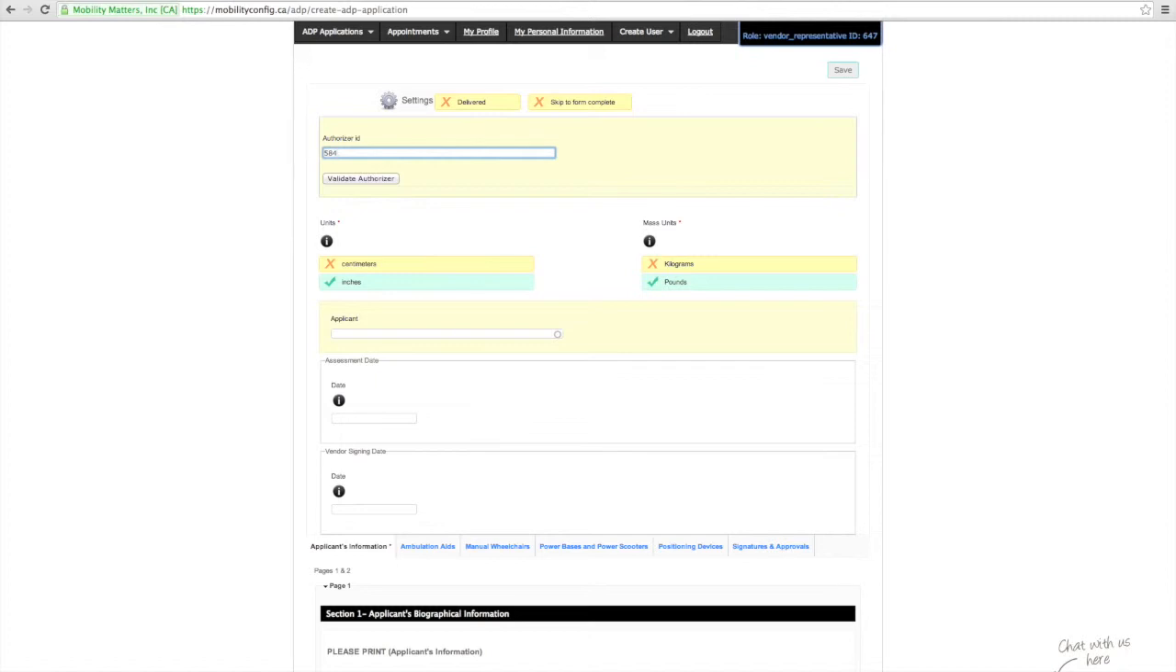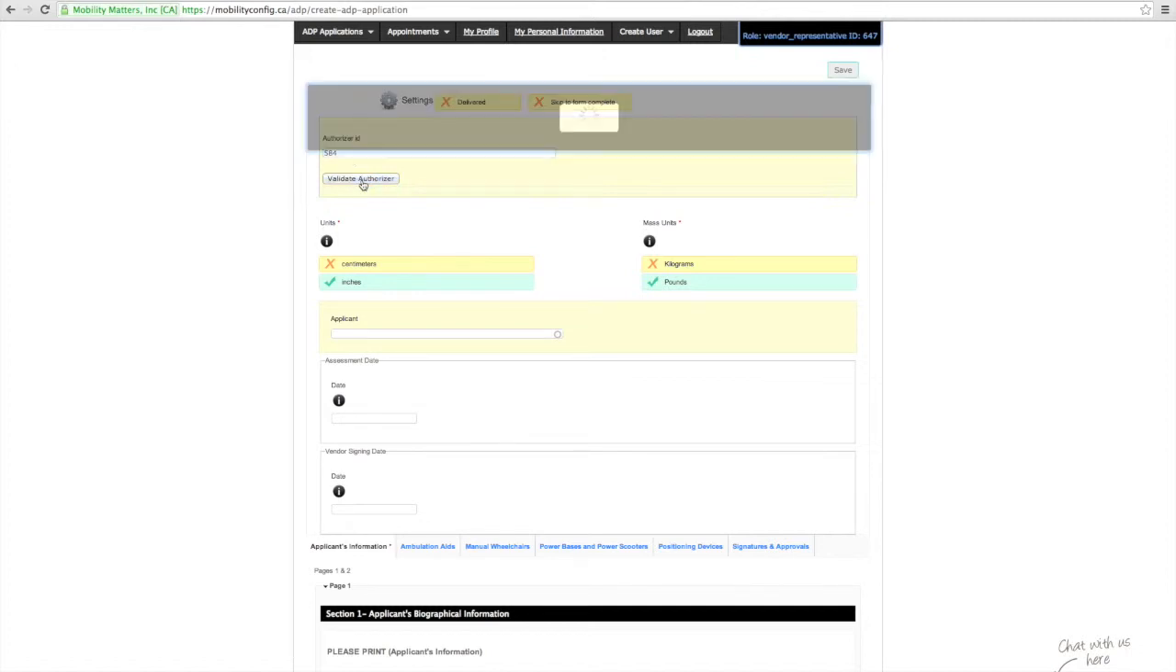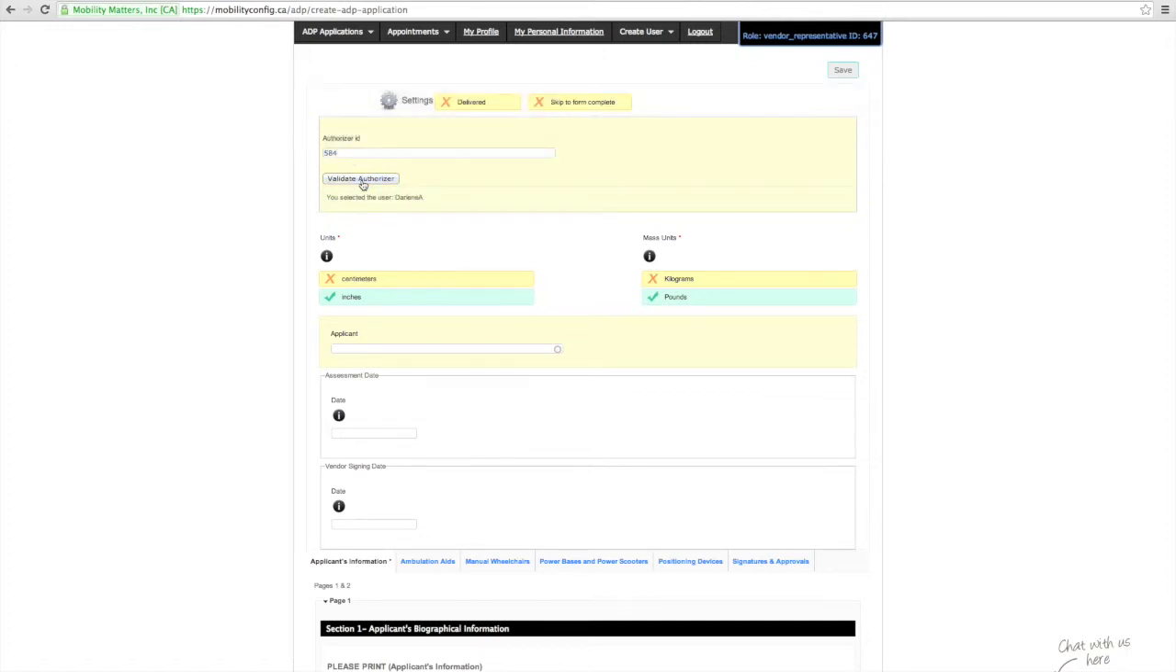When you click on the Validate Authorizer or Vendor button here, the system will provide you with the username of the authorizer or vendor for confirmation. The authorizer or vendor will receive an email notification stating that an ADP form has been started, and the authorizer or vendor will be provided with the form number.